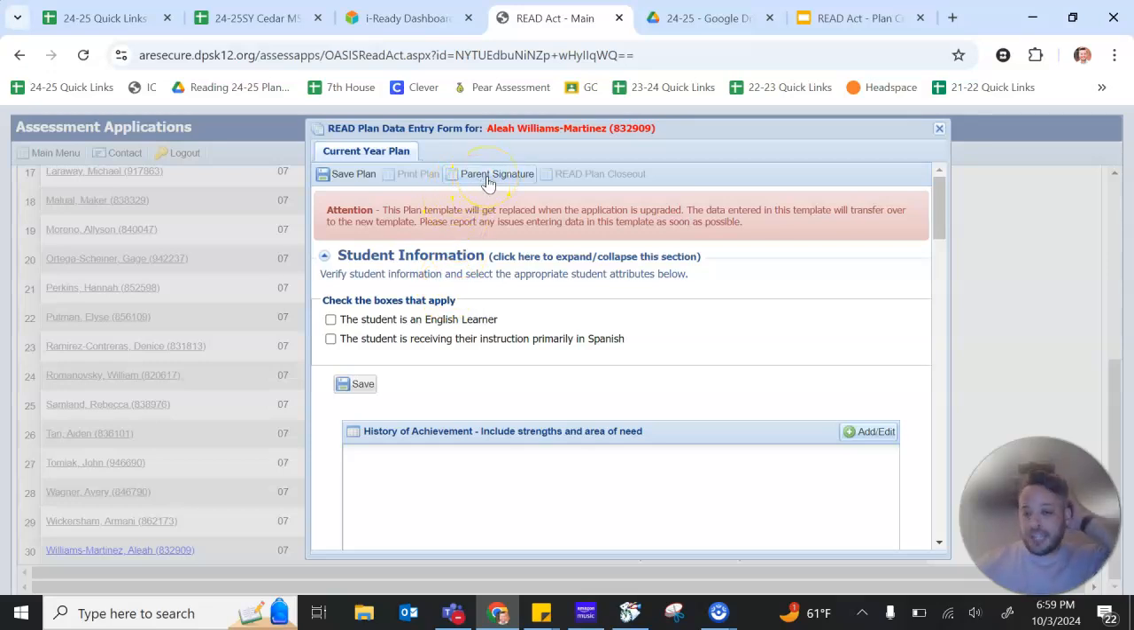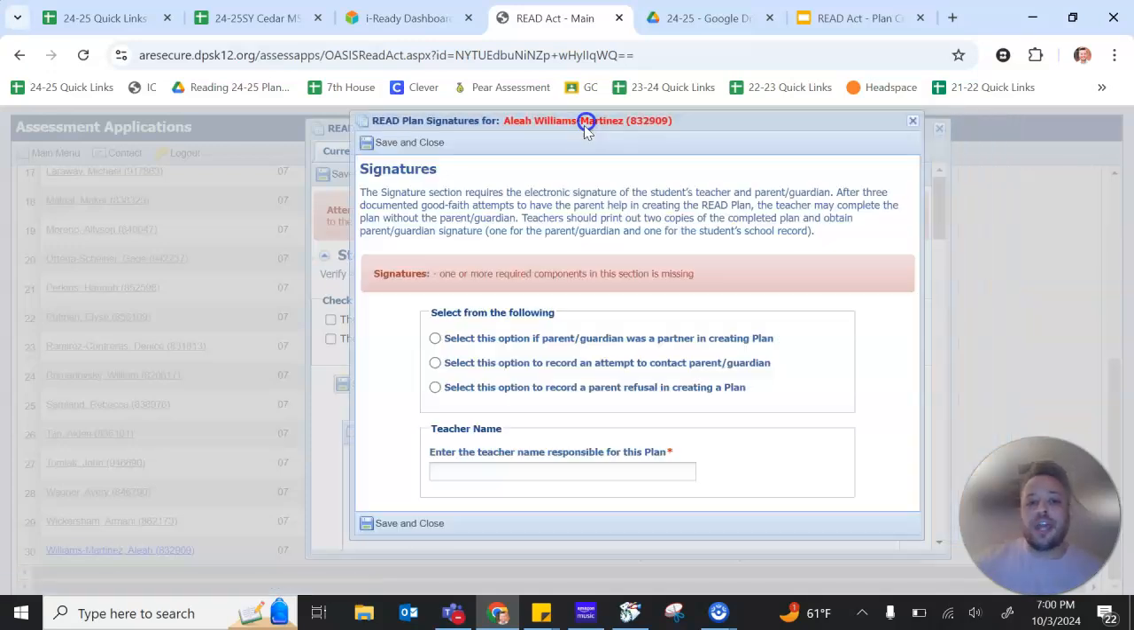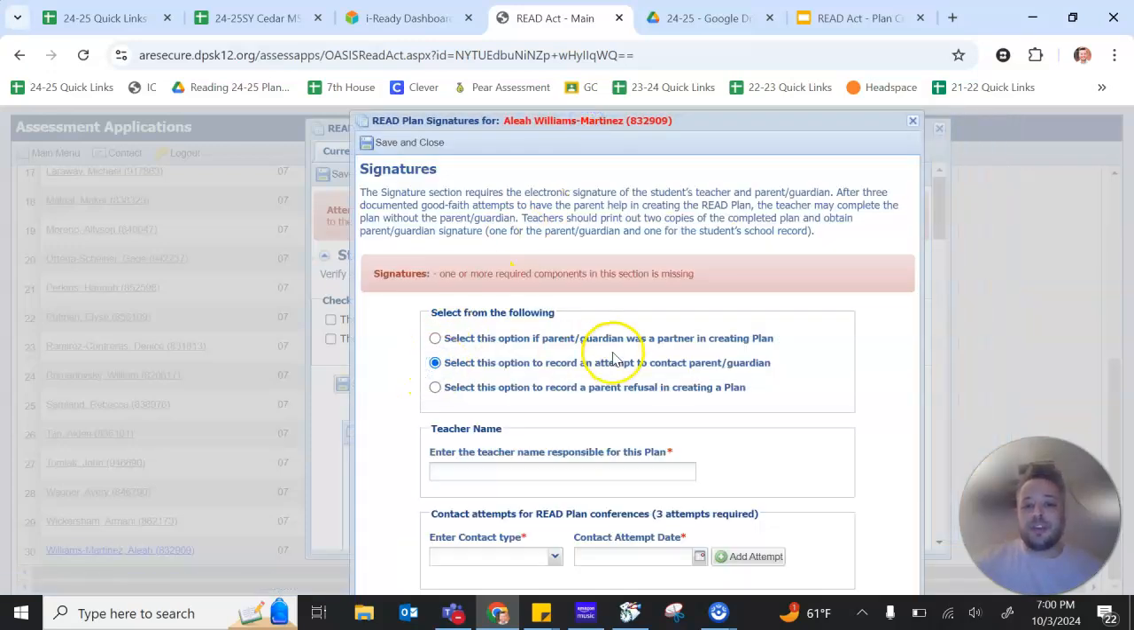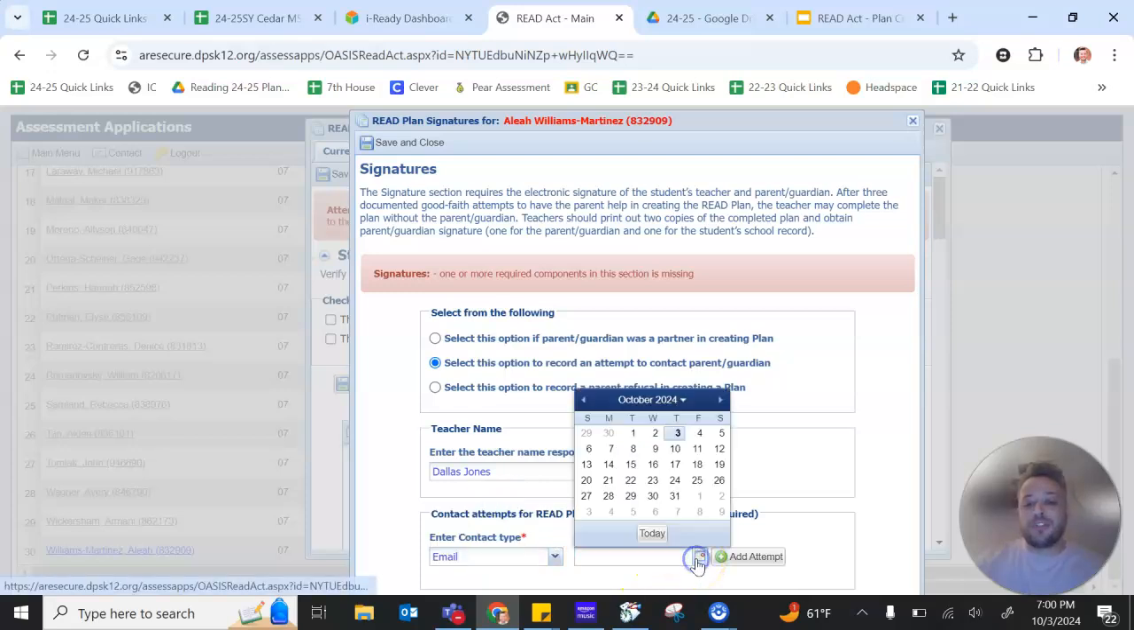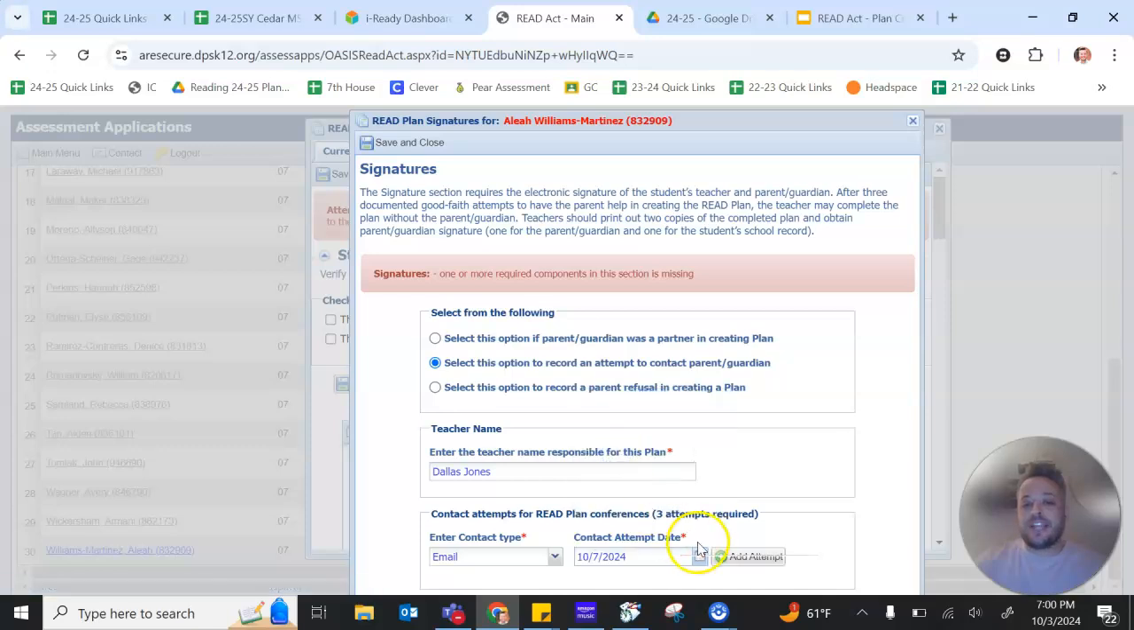Now, because we cannot currently print until Monday the 7th, I'm going to do this proactively, and I'm going to just go ahead and say I've reached out to the parent. I'm going to put I'm responsible for this plan, and then I'm going to put the contact type. I'm going to say I'm going to email them because I'm going to use Blooms to send this home as well as a paper copy with their student. I'm going to say I did this on the 7th. You can pick your day. Just please make sure it's done before the 11th.